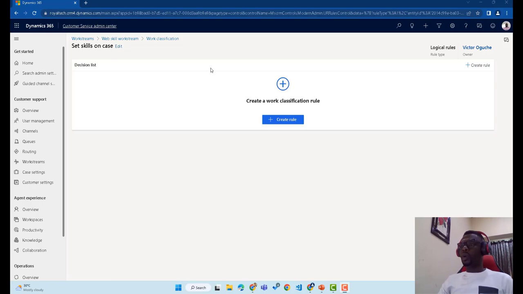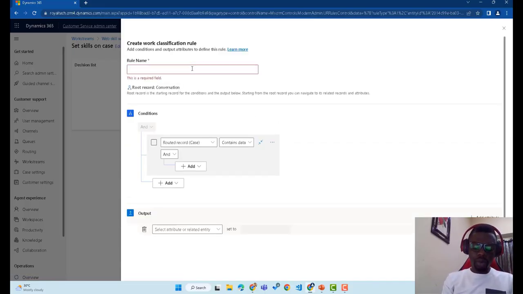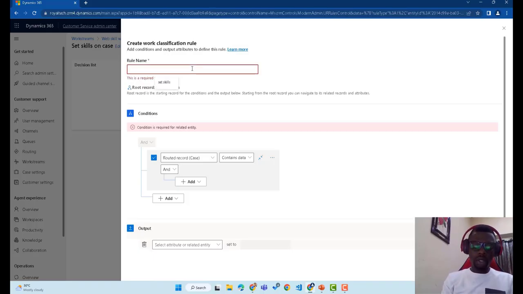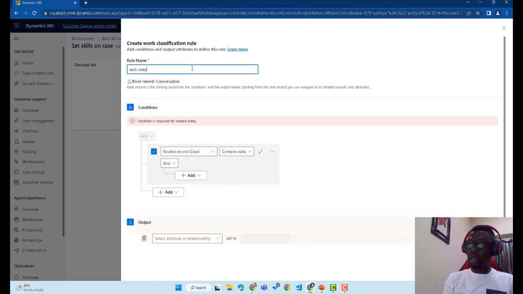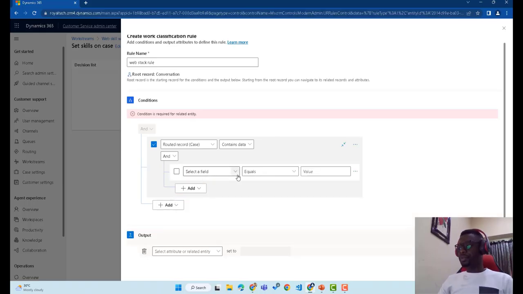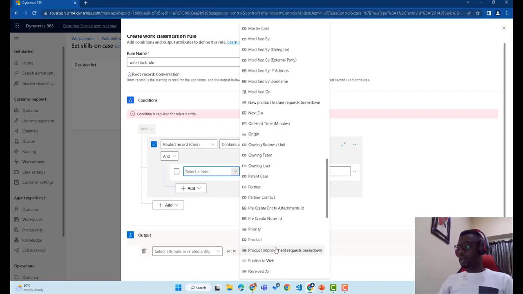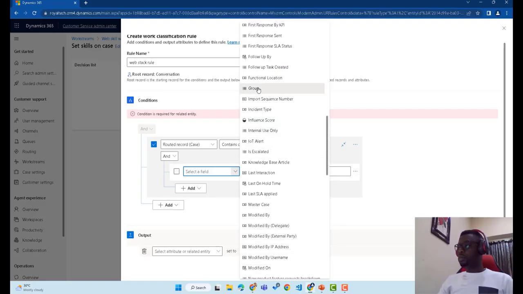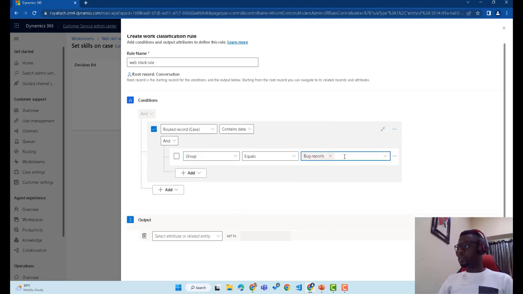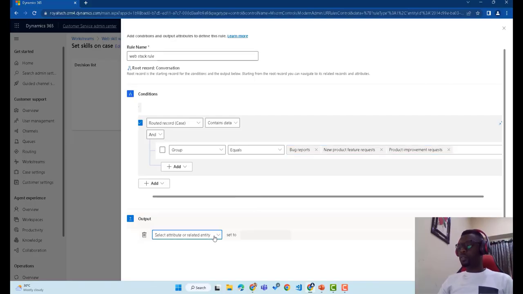Okay, so our work classification set is created. So now we just create a rule. So what do we want to do? Let's call this web stack rule. What we want to do is check if the group, let's use the same thing. If any of these is selected, it should classify the case.